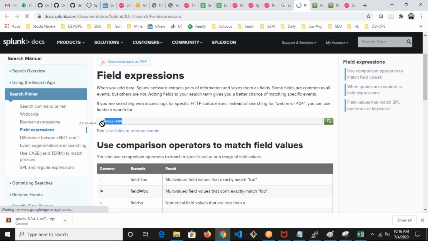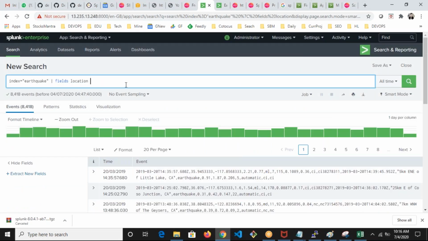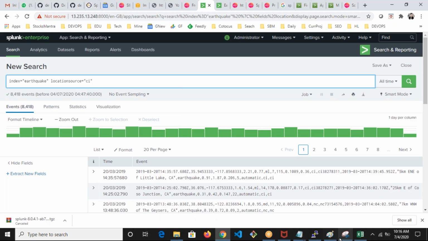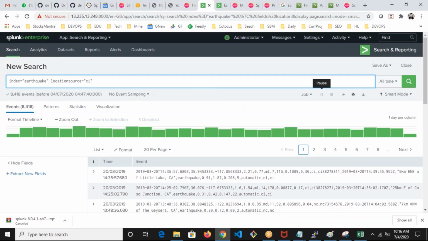Status 404. It was correct actually. Okay, let me try here. Status location is equal to, oh, location source. Do we have location or location source? Sorry, my bad. The field name is location source. That's correct.